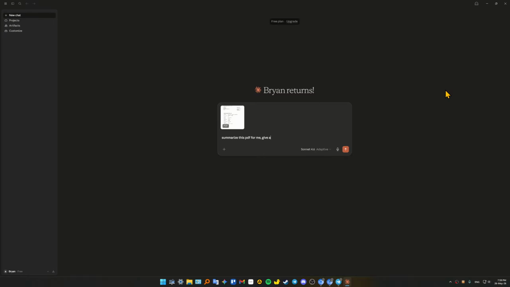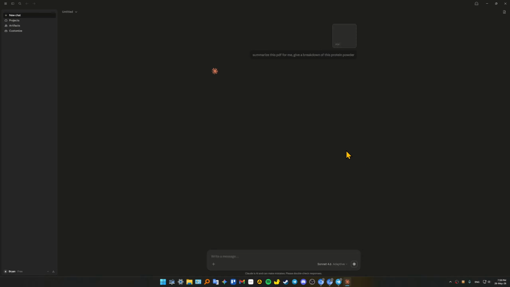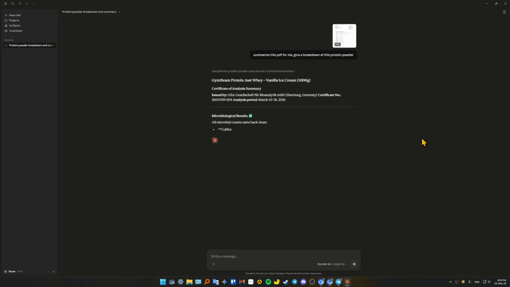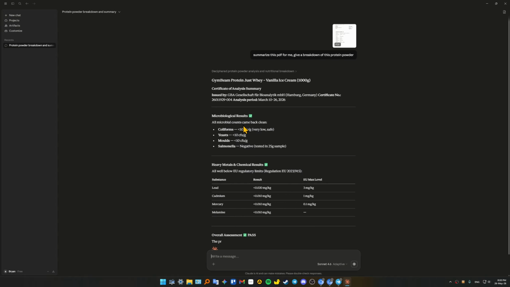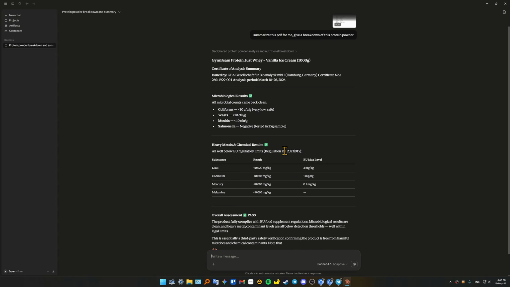Give me a breakdown of this protein powder. Okay, so this is indeed a protein powder. It's just a lab test. And now, guys, let's just send and see what happens. So now it will think and will give you, of course, your results. As you can see, it's a vanilla ice cream, 1 kilogram. And now, as you can see, it gives us the results.